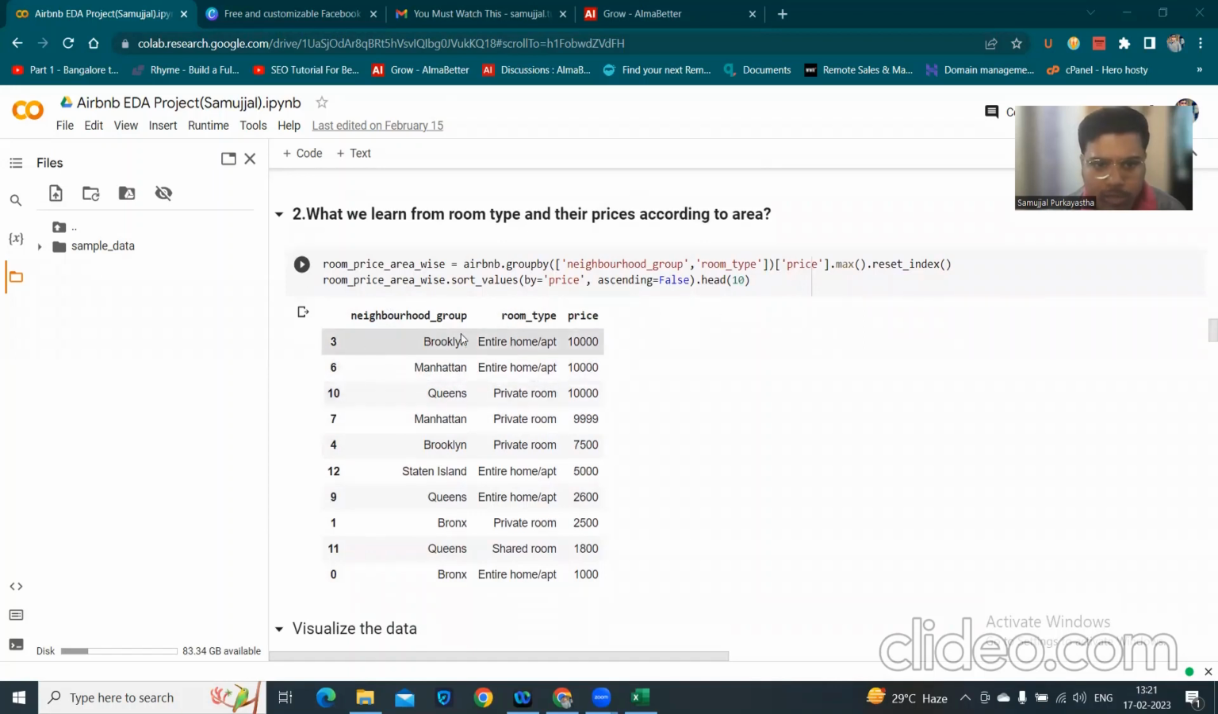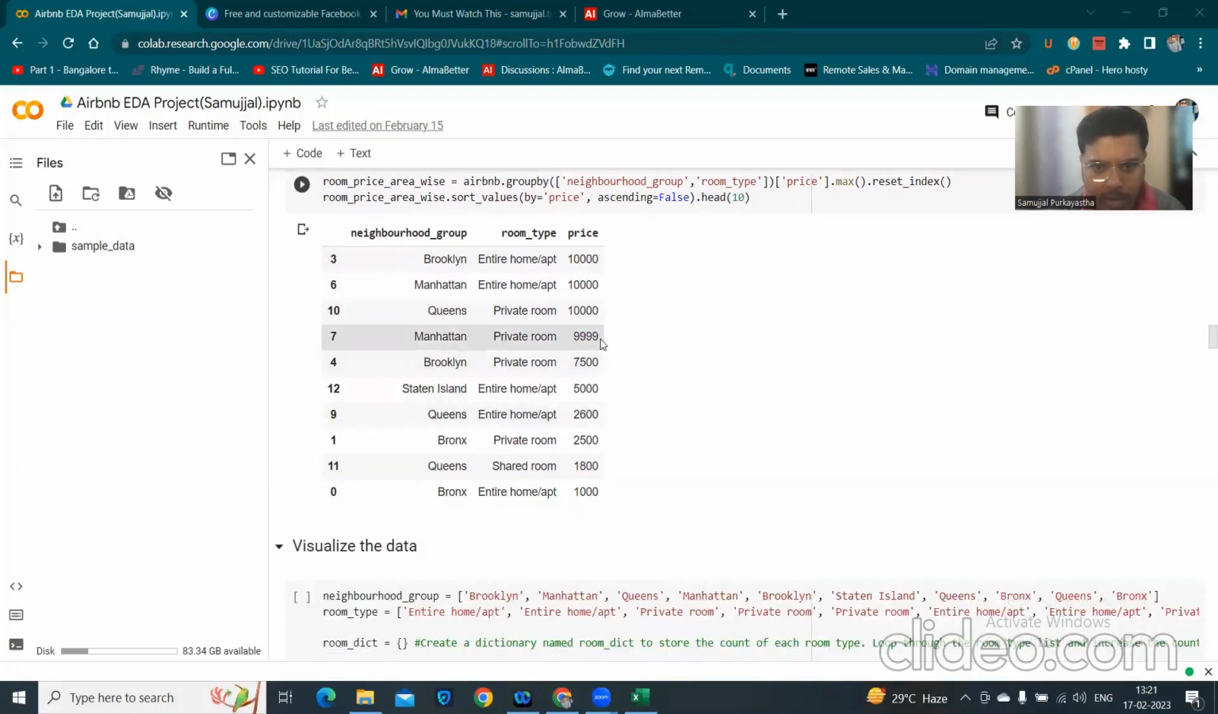After doing this, I found that in the neighborhood Brooklyn, the room type is entire apartment or entire home, and their price is 10,000. Same as Manhattan, entire room is 10,000. And in the Queens area, the private room price is 10,000. So these are the top three areas where listings have a higher price. And in Manhattan, a private room is 999. In Brooklyn, the private room price is quite less than this, like 7,500 USD, and so on. This one is listed.